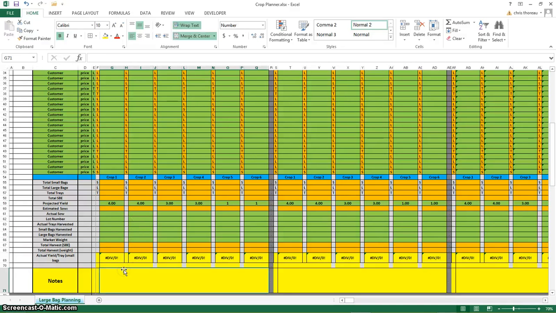And then we can make some notes on things down below here if we want, about the temperature, about the weather, about any crop growing anomalies or anything like that.